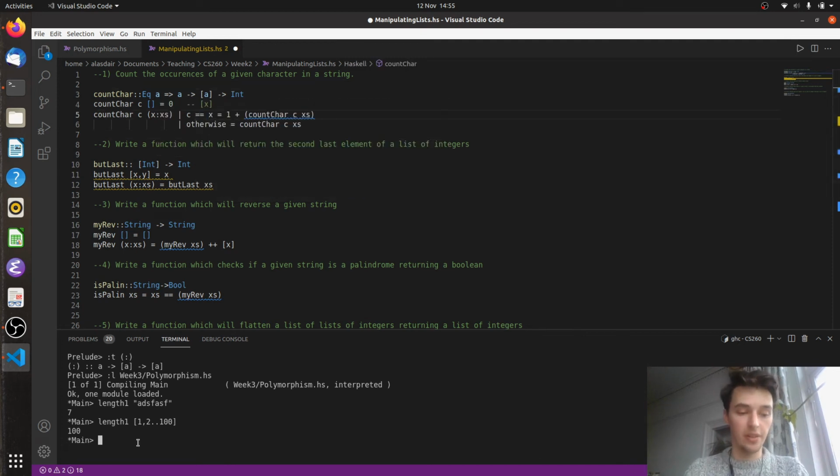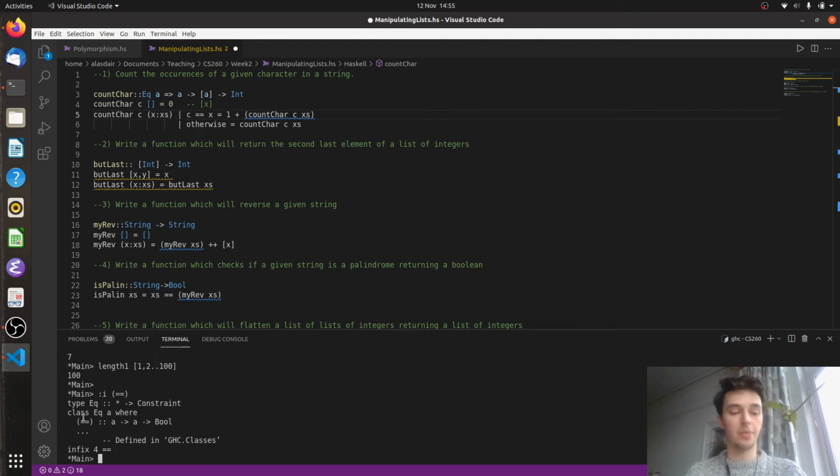In fact, if we go down here and use :i, which I generally tell you not to do, and I use it on equals, you can see that it's part of the class Eq a where it does this. So that's why we need this constraint here. Otherwise, we can make this function much more generic.